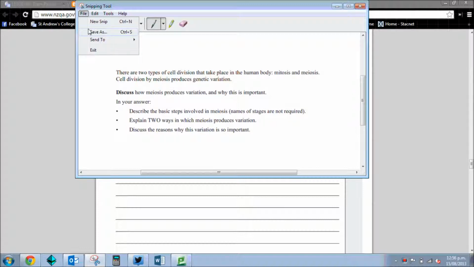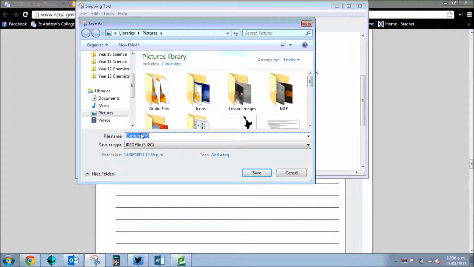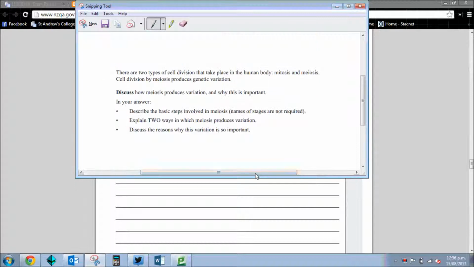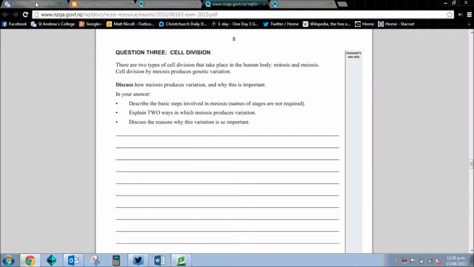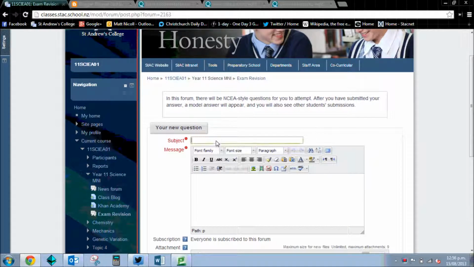I'm going to save it in my pictures as it's a genetics question, so I'll just call it genetics question 1 because it's the first one I'm going to do. And now that's saved as a picture. So I go back here. I'm going to say genetics question 1 because this is what this is going to be. Or I could say it's about mitosis and meiosis, so I could say that.